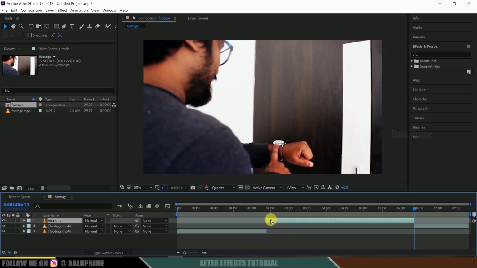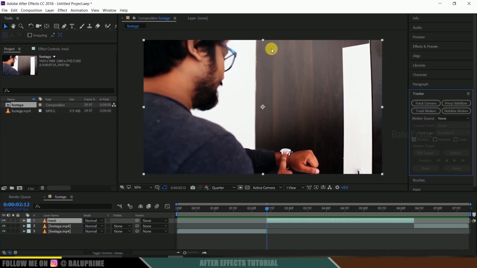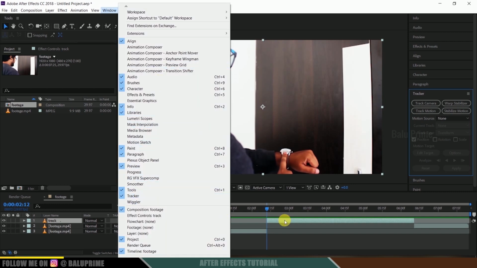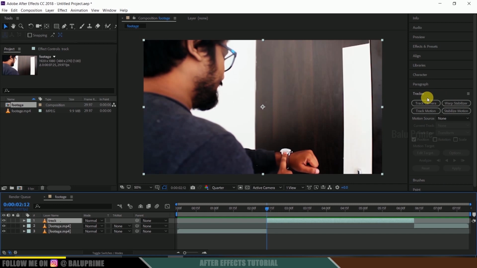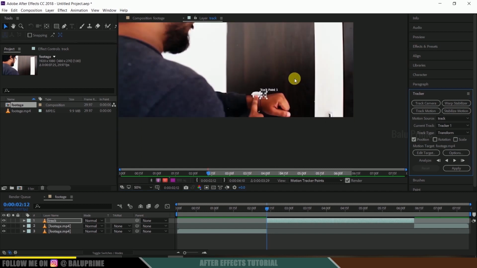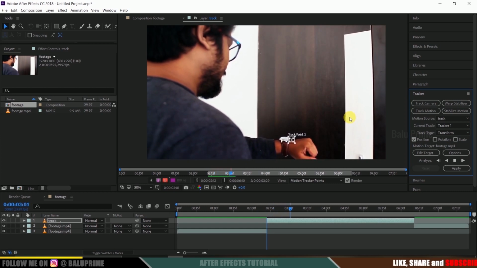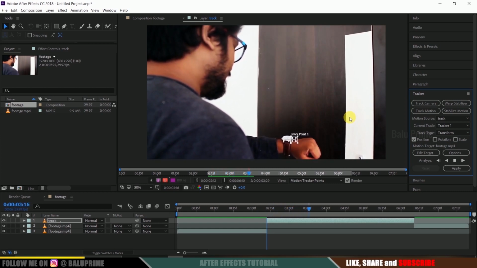Now select this layer, press I on the keyboard to move to the starting frame of that layer. Now go to this tracker options. If you're not finding this tracker options here, go to this window and enable tracker from here. Now select this layer and click on track motion. So we got a track point here. Let me increase this. Now let me place this track point at this point. Once the track point is set, click on the analyze forward button. It starts tracking our footage and gives some tracking data when it is done.